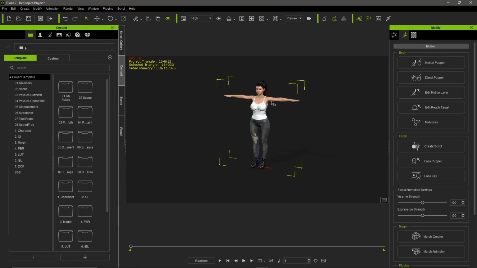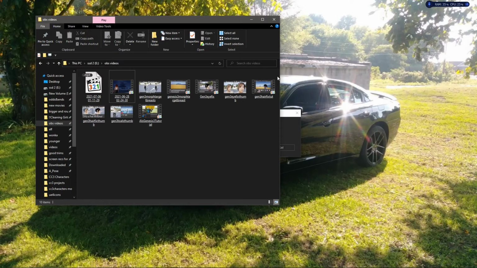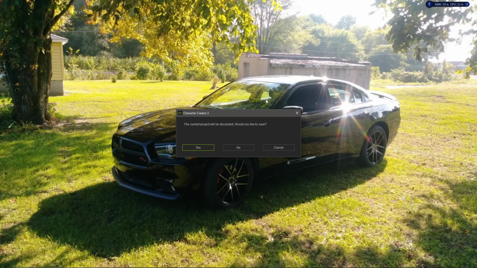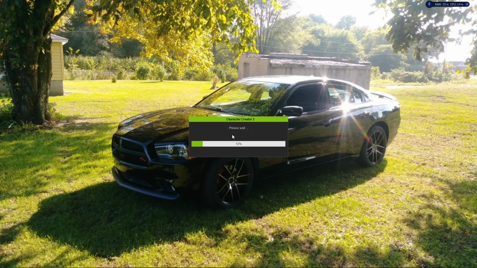Alright, so now she's sent to Unreal 4. Now what you do is you go back over here where it shows the sliders, and then you go edit in character creator. Hopefully it doesn't take as long. Yeah, that's not supposed to happen. Okay. Would you like to save? No. Replace all. Okay. So this may take a moment.